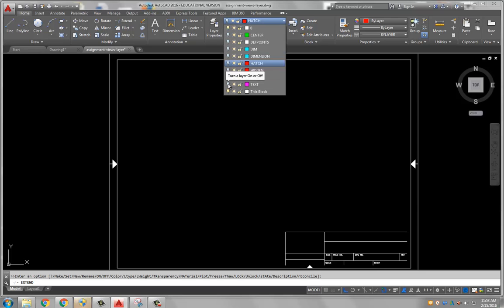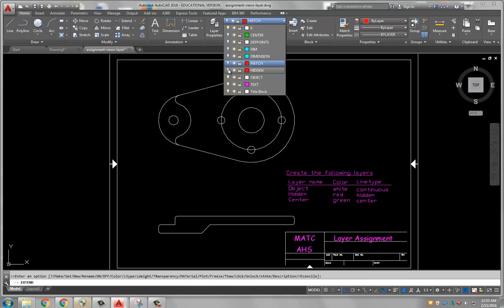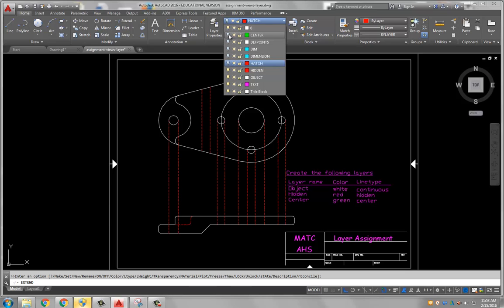So there's my title block, there's my text, there's my objects, there's my hidden lines, there's my center lines. If I turn those all on one at a time, you can check and make sure you have everything on the correct layer.